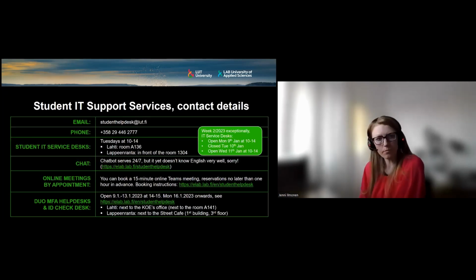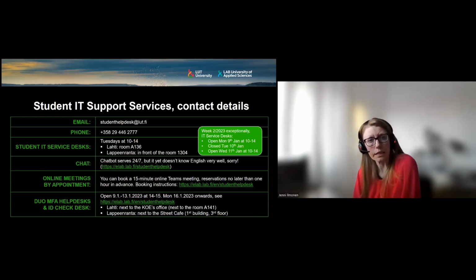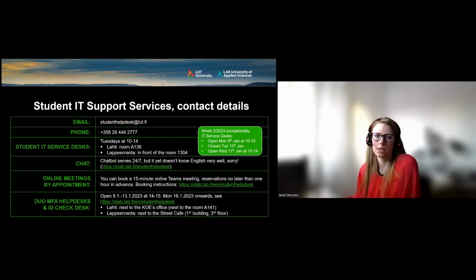And finally, there's our contact details, how you can reach Student ID support services. There's our email, phone. Then we have Student ID service desk at both campuses. They are open on Tuesdays. And then there's chat, but the chatbot doesn't know English so good. But for some questions, it can already answer in English. Then you can book a 15-minute Teams meeting, and we can check your ID problem online. If you cannot log into some service, you can show what kind of error message there is, and we can fix your user account.